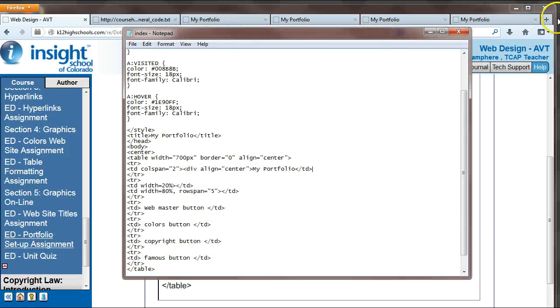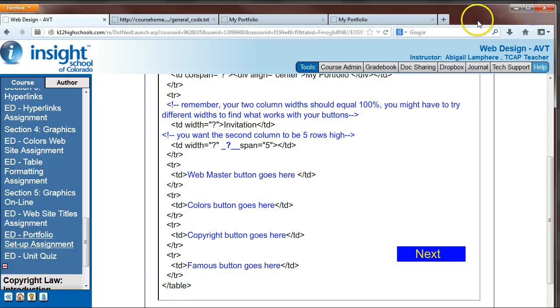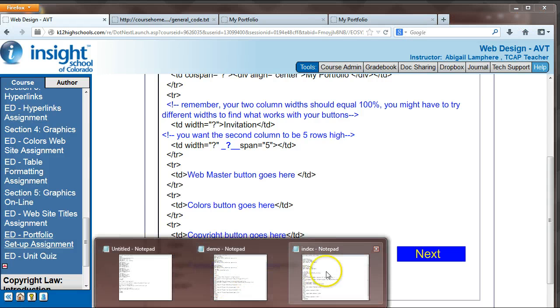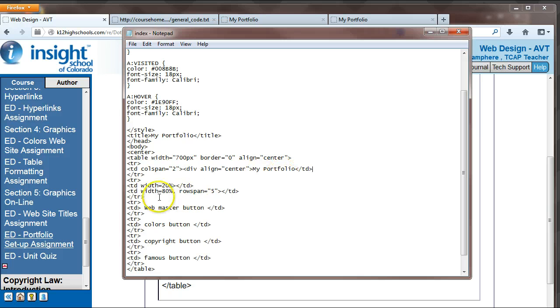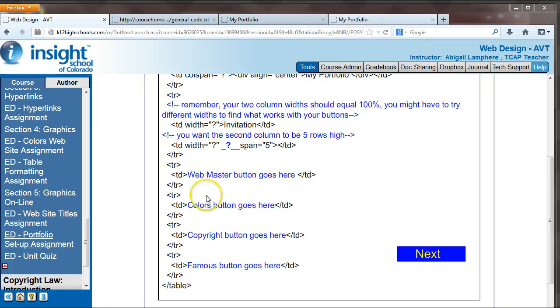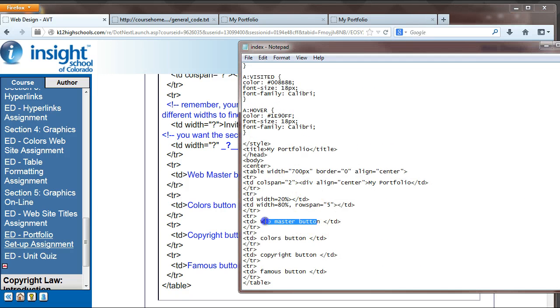Okay, so I just finished typing up this code, and I'm going to close a couple of these My Portfolio windows. So yours should look like mine at this point. We set the column span to 2. For that first column, I made it 20% the width of the table. The next column's 80% the width of the table. I did a row span of 5 here, which you should have filled in the same with the code there. And I did put some text in where I'm going to be inserting some images, some buttons.